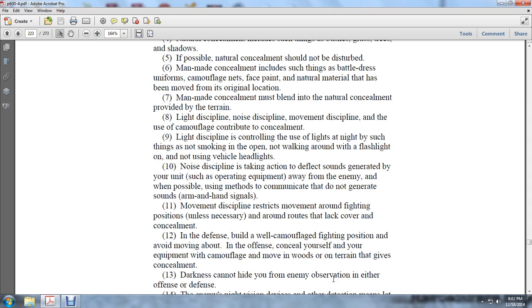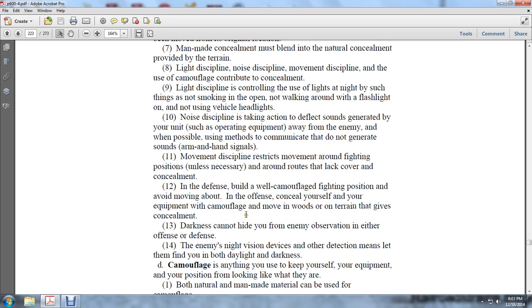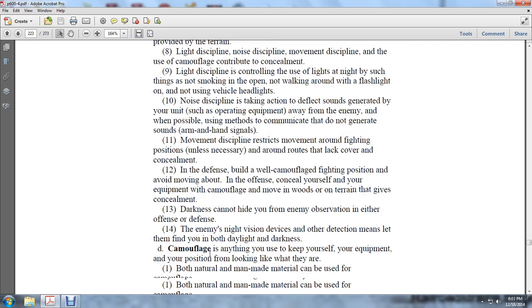Darkness cannot hide you from enemy observation in either offense or defense. The enemy's night vision devices and other detection means let them find you in both daylight and darkness.